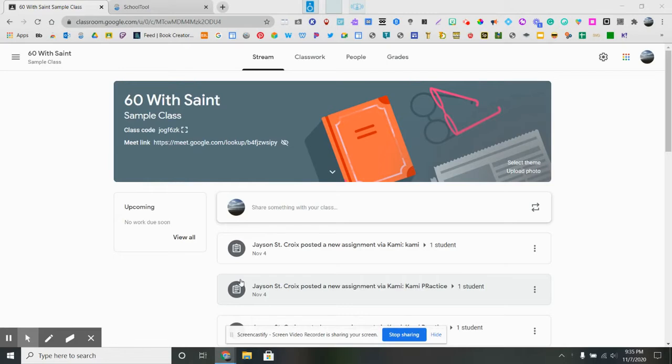If we need to update our grades in School Tool and we're not using the sync from School Tool to Google Classroom, one of the ways that we can do that is use the Dualist extension that I referenced back in the September 28th 60 with Saint newsletter. If you're not familiar with Dualist, you can scroll down to the bottom of this newsletter and access the archived editions. Look for the September 28th issue. But if you are familiar with it, here's what I'm going to do.